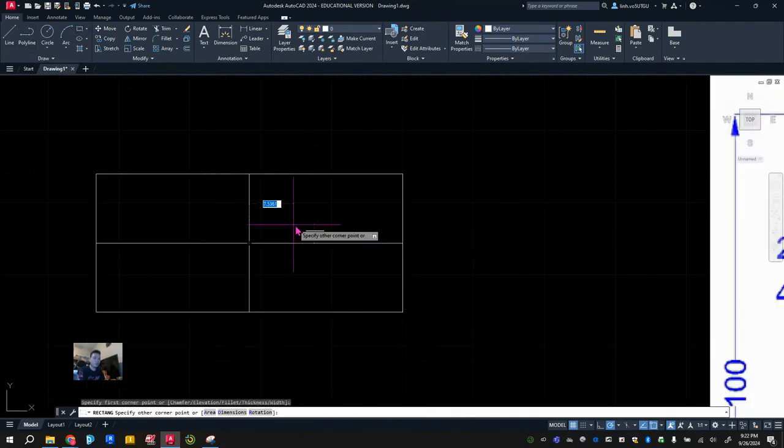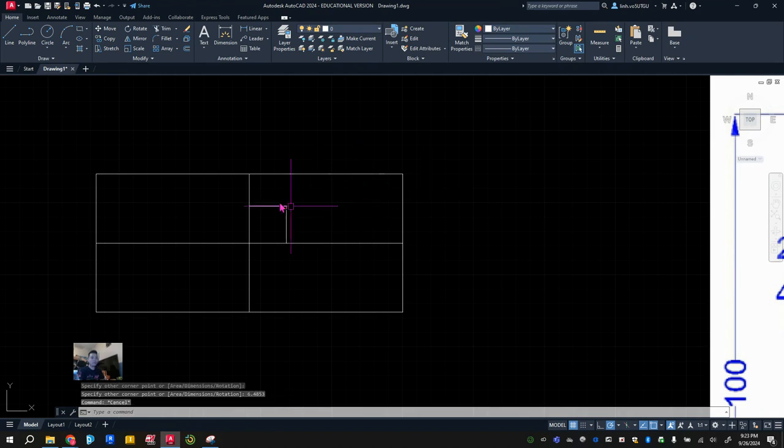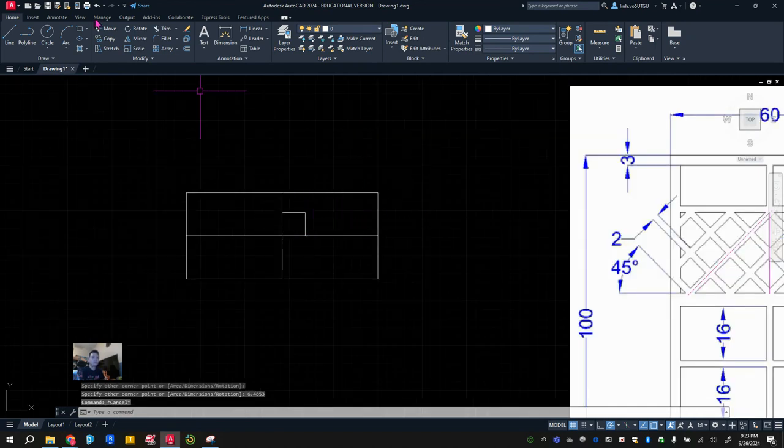So I'm going to go in here and draw a square. What is the dimension of that? It's 6.4853. So I'm going to put 6.4853. I'm going to hit the tab, 6.4853. Enter. So I got myself a square.